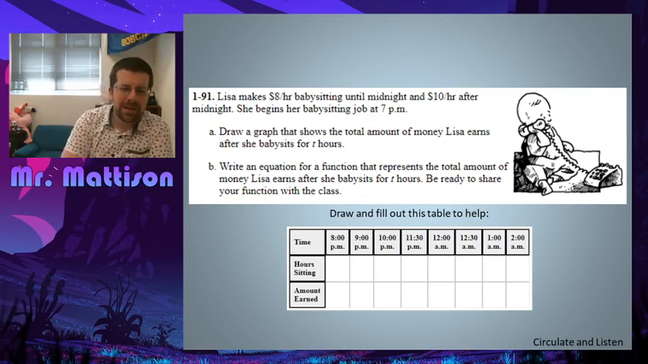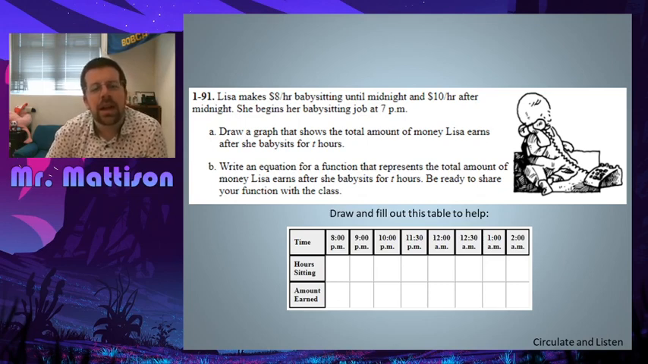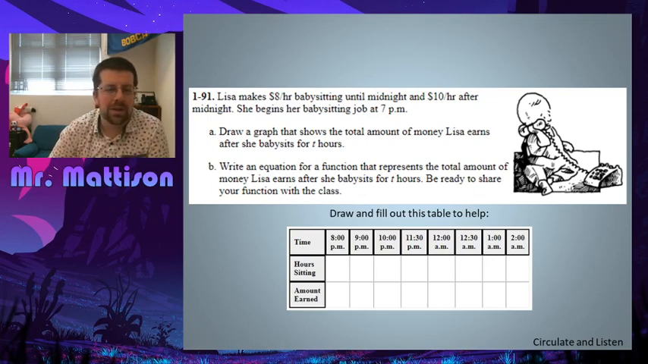So Lisa is babysitting. She makes $8 an hour until midnight, and then after midnight, she earns $10 an hour. So she starts with her babysitting at 10 p.m. What would she make for X number of hours? So what I want you guys to do is draw a graph that shows the amount of money which she is earning for the amount of time she is working.